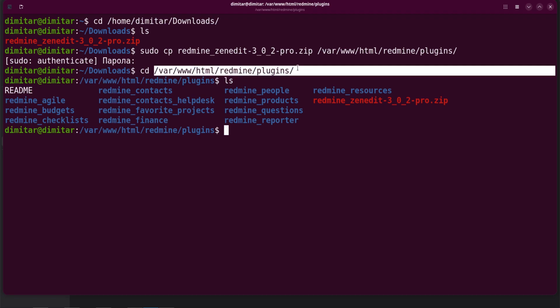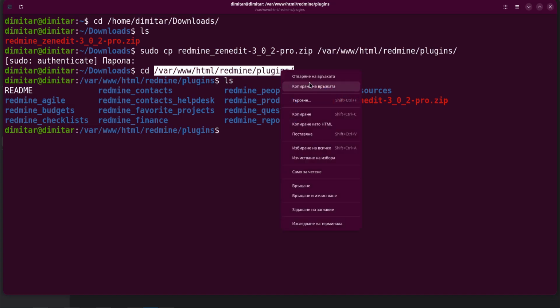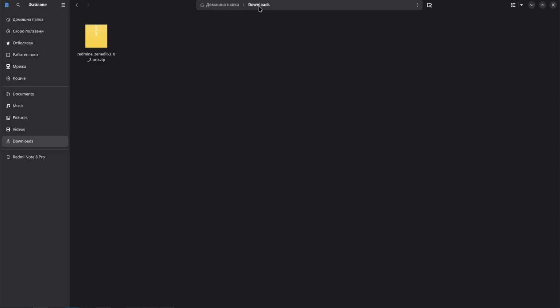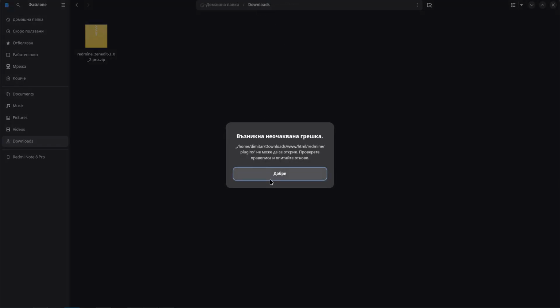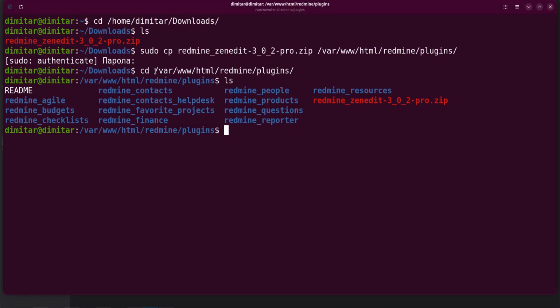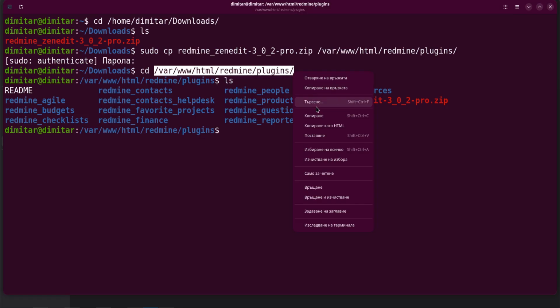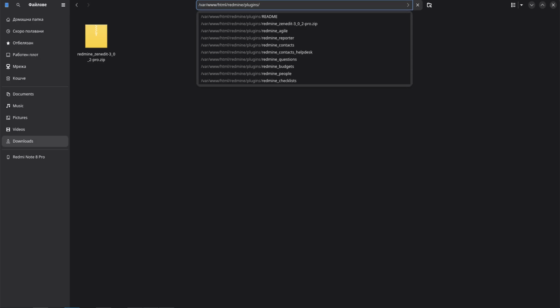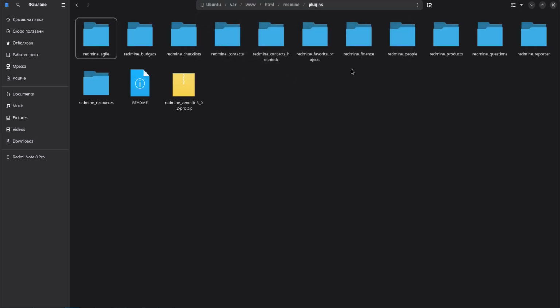And we could also check in the file system. So if we copy the path, go to the file system and paste the path. Oh, what have I done? I haven't copied the full path. So let's try again. Yeah, now we are in the plugins folder of Redmine that is located in this path, and we see the Zenedit zip file successfully displayed here.